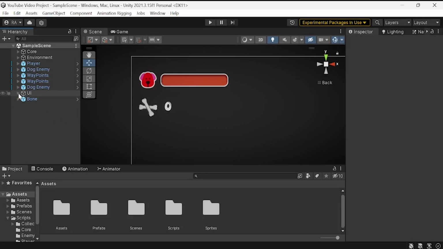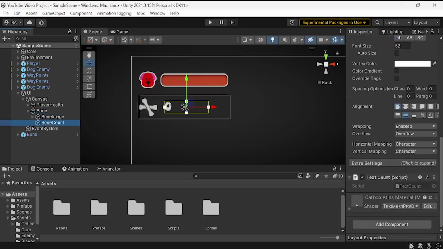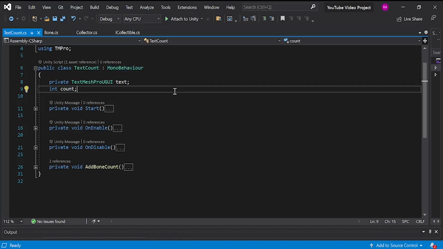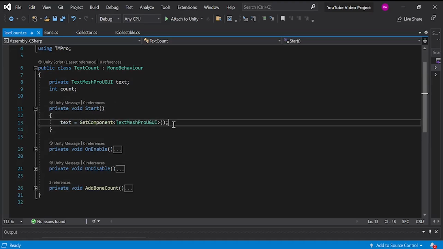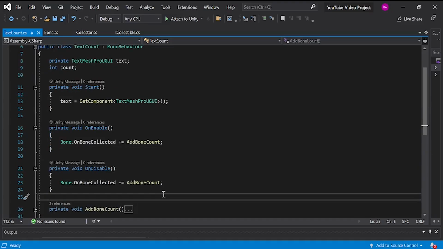To show the count of the bones you have collected, I created a text UI element inside the canvas and added a script called TextCount to the text UI. In the TextCount script, we have two variables, an int and a TextMeshPro. In the Start function, get the TextMeshPro component. In OnEnable, I subscribe OnBoneCollected to the AddBoneCount function. And in OnDisable, I unsubscribe OnBoneCollected from the AddBoneCount function.